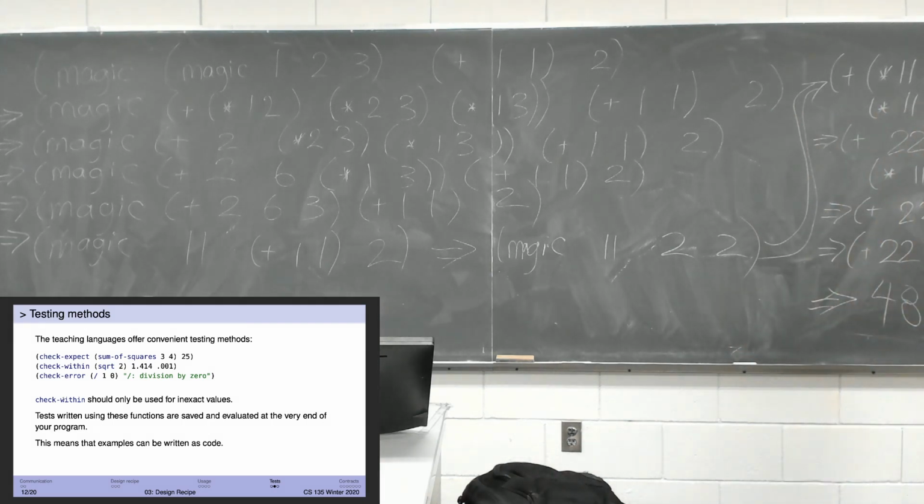So check within, and you have to specify that epsilon value, that you have to be within that epsilon of the specified value.